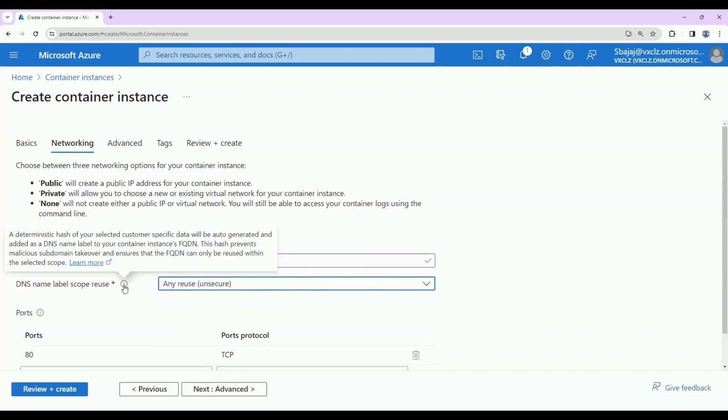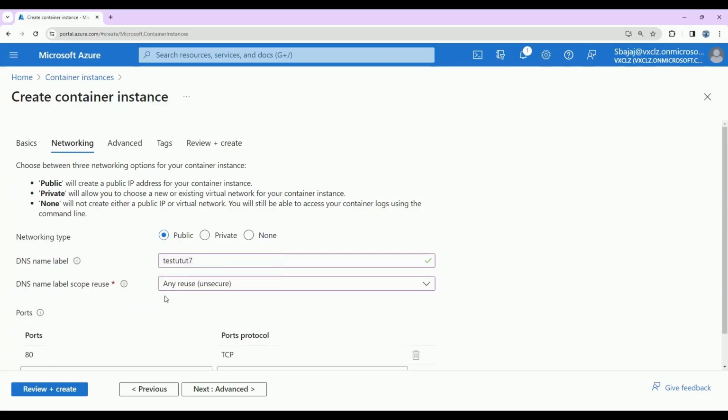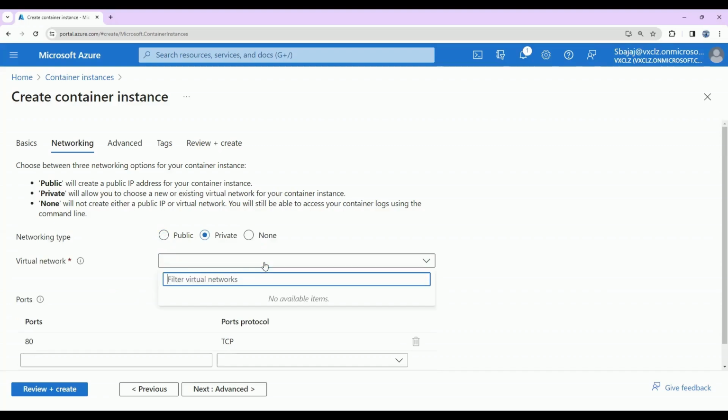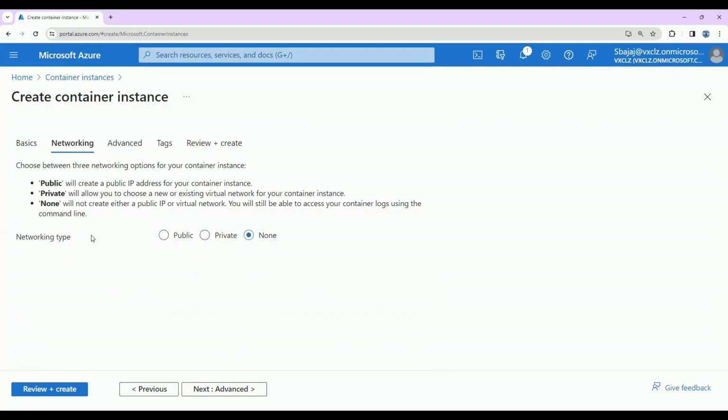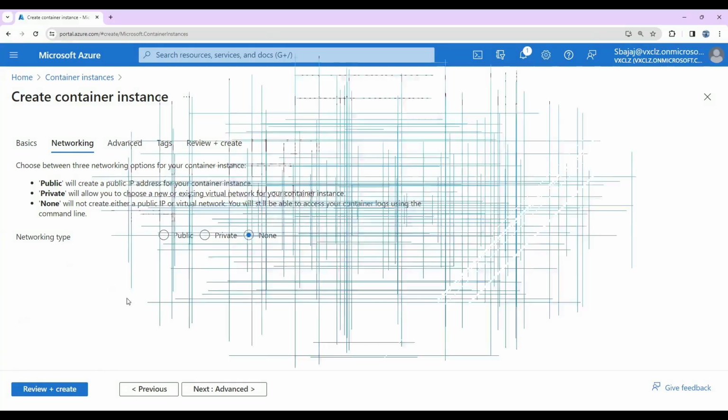And let's read through the definition of it. A deterministic hash of your selected customer specific data will be auto-generated and added as a DNS name label to your container instance FQDN, which is fully qualified domain name. This hash prevents malicious subdomains takeover and ensures that the FQDN can only be reused within the selected scope. Now, if I change the networking type, you can see this option goes away. It is not available if you choose networking type as private, and it is also not available when you choose networking type as none. So friends, I hope you now understand why public networking type has been chosen as the correct answer in this case.